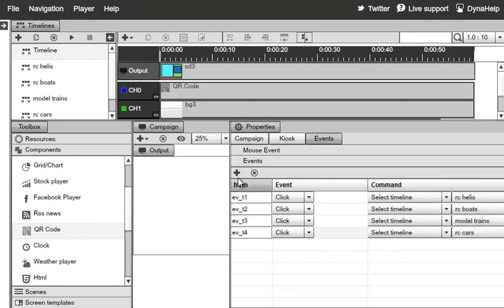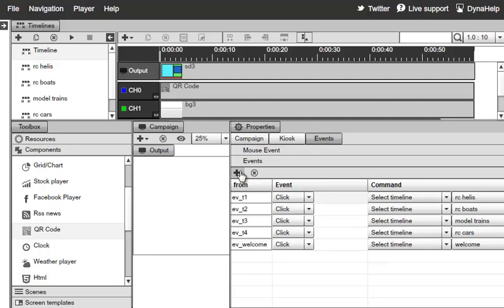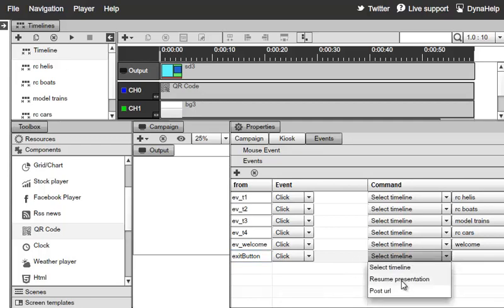Now I'll go ahead and add another event, and I'll name this my event welcome. And event welcome will trigger as soon as somebody scans the QR. So we'll go ahead and set this to be our welcome timeline. And I'll go ahead and set up one last event. This event I'm going to call the exit button event. That will give the customer the option to exit the presentation or to exit control if he'd like. And if he does exit, I'm not going to select timeline, but I'm going to resume the normal presentation, which in our case is going to be just this timeline over here.